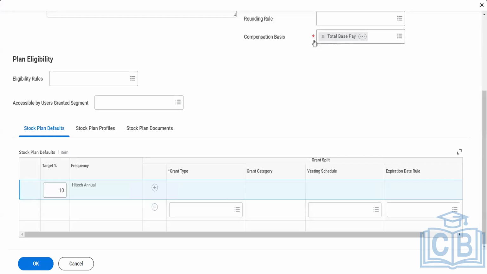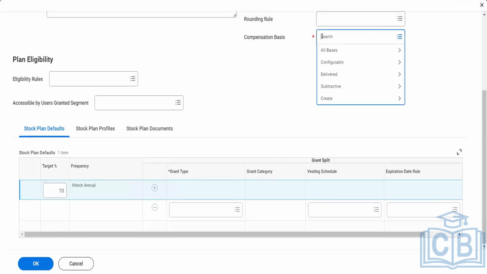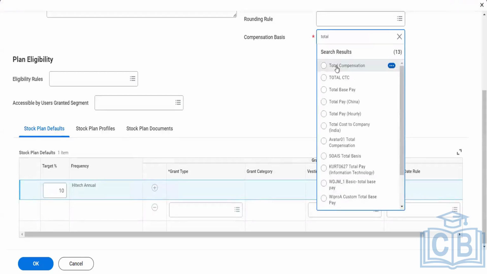When you see a compensation basis, this base is total base pay. Right? Total base pay means it's 92. What if it's total compensation? So here you can create a compensation basis where you can choose the total, whatever you have. It's not always mandatory to choose the total compensation. Can you just show the total compensation?